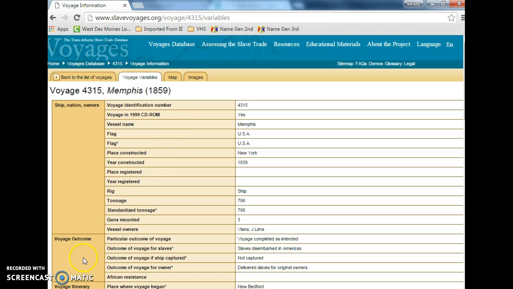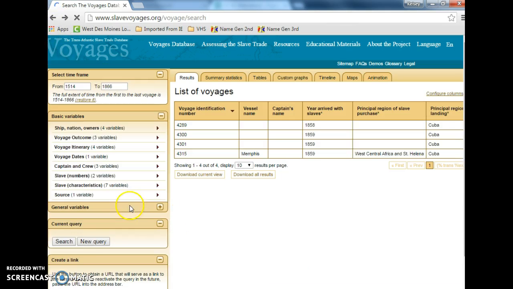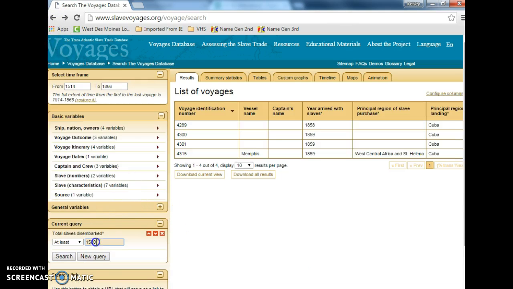There you go. So that's how we work this database. And again, if you ever need to go back or access a different portion of the website, you just hit the Voyages piece or this. And if we ever need to clear, we just say New Query. And that'll erase all of the variables and you'll get a new one. It'll go back to the beginning.